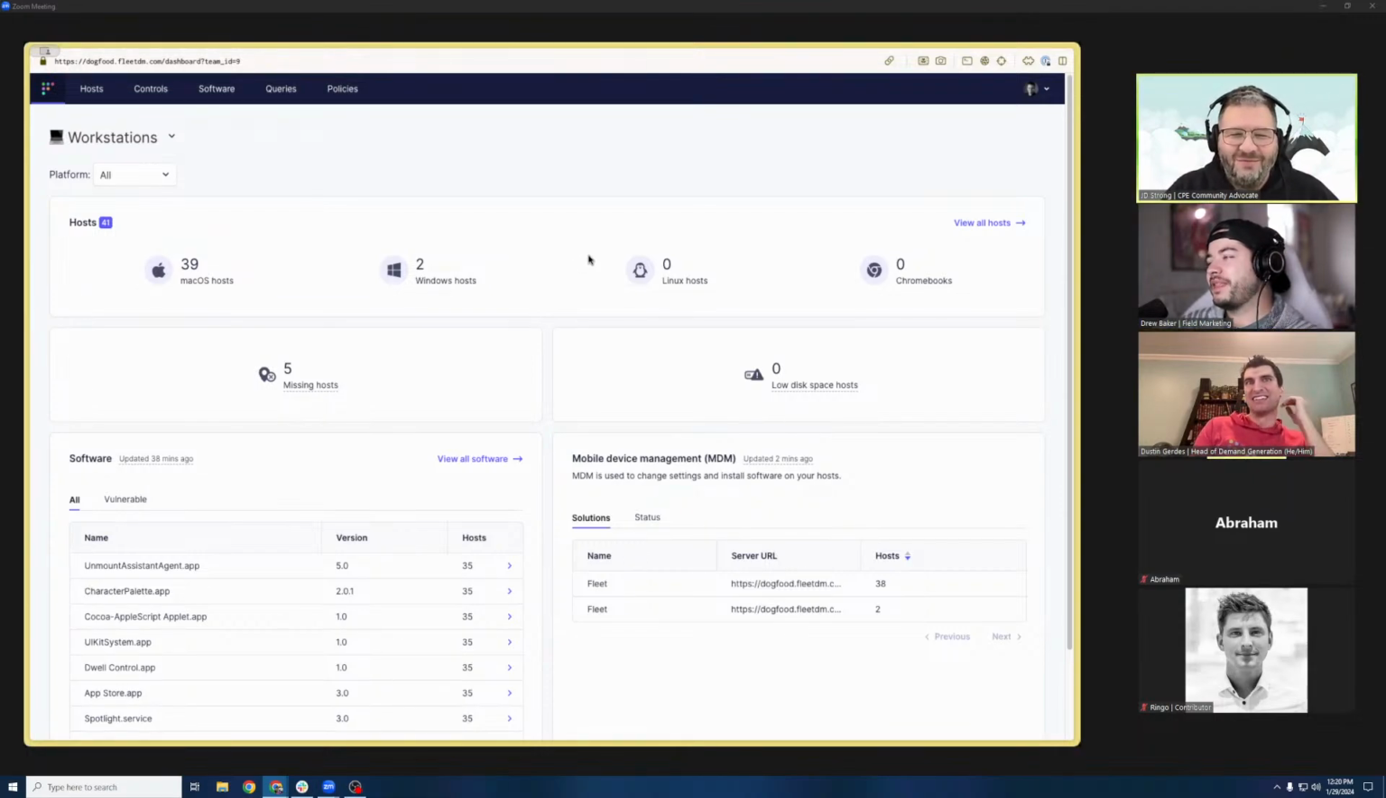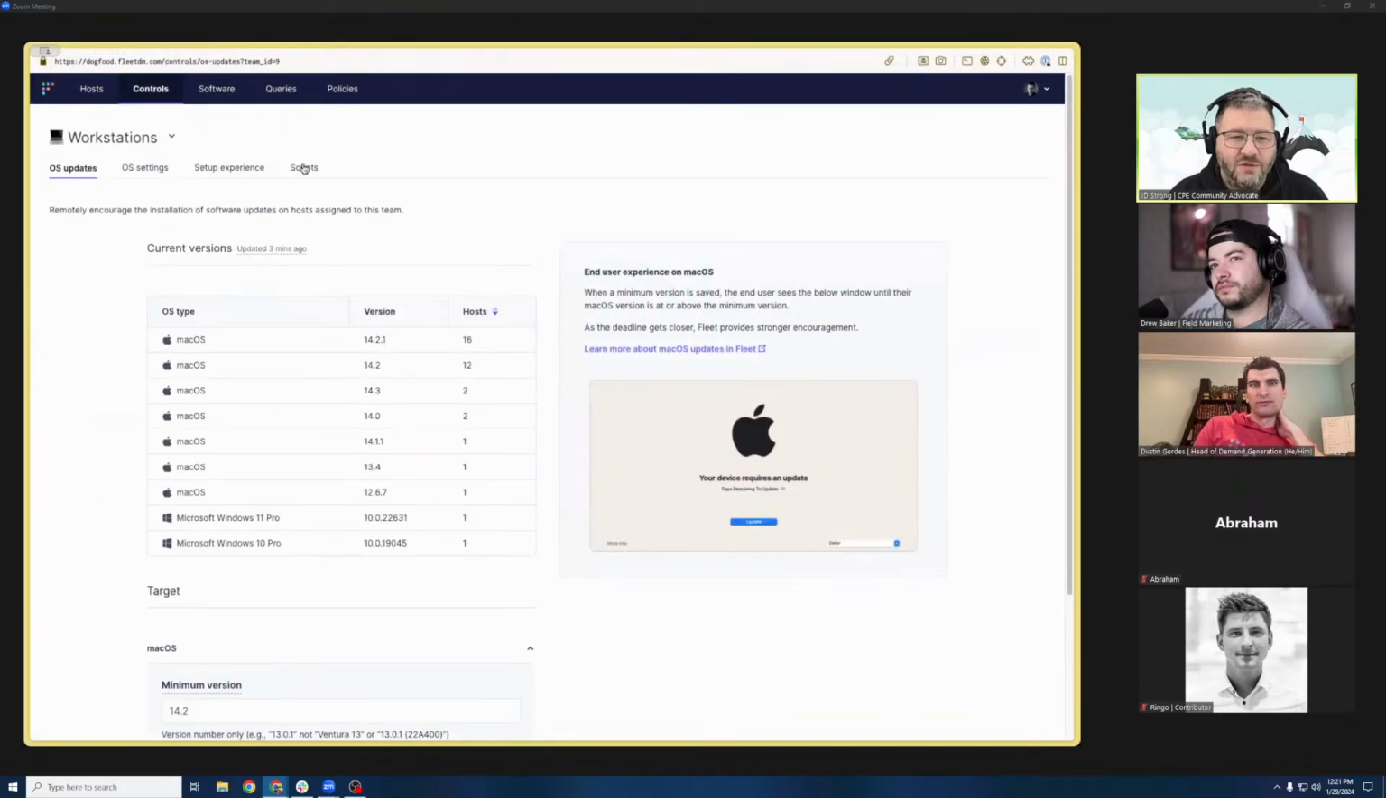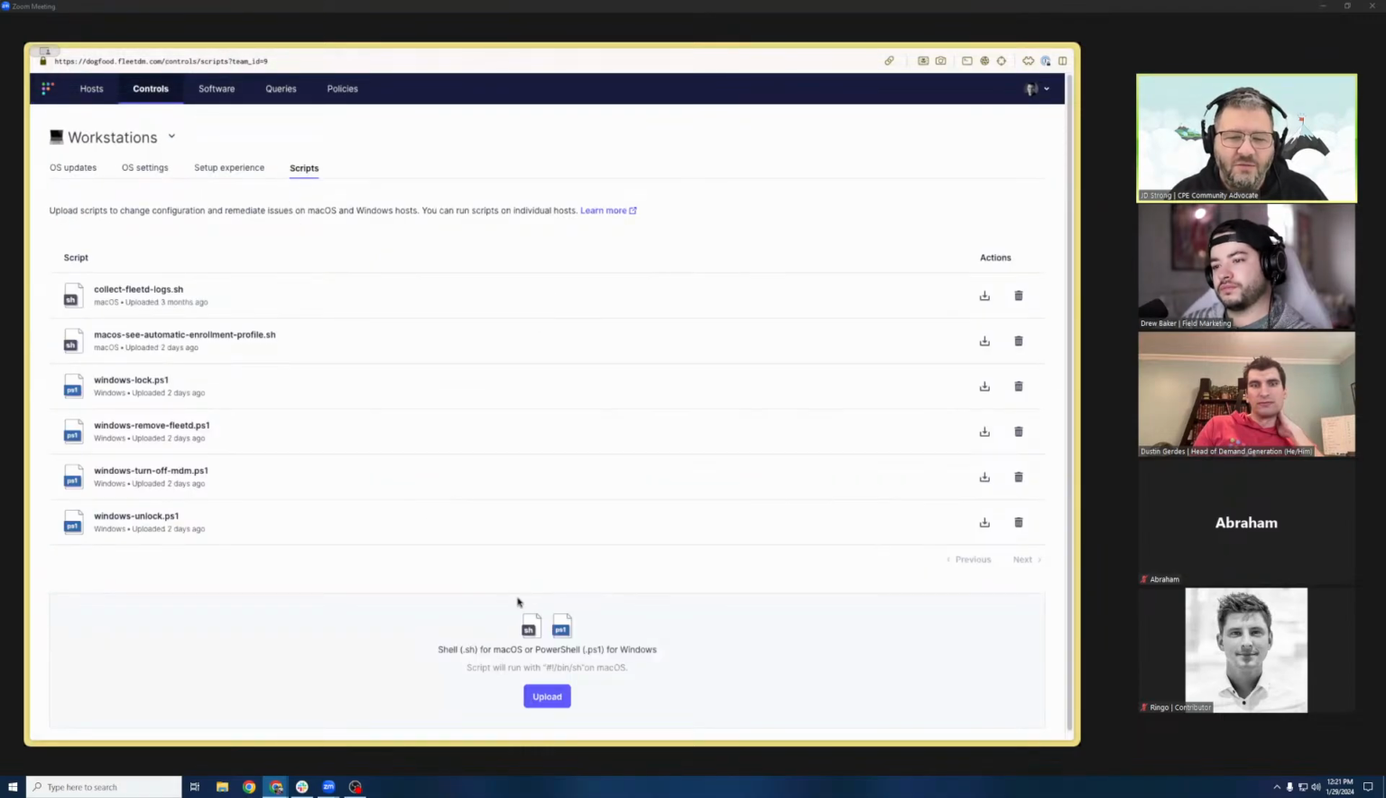Unfortunately, that capability is not actually here in the UI. You are able to do that through the API in 4.4.3, but 4.4.4 is where we'll actually have that similar UI in the controls here under scripts. You'll be able to add a shell script that can be targeted to a Linux device. But right now that is API only.